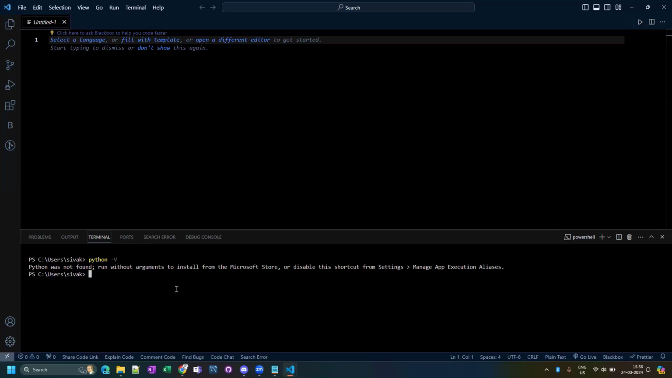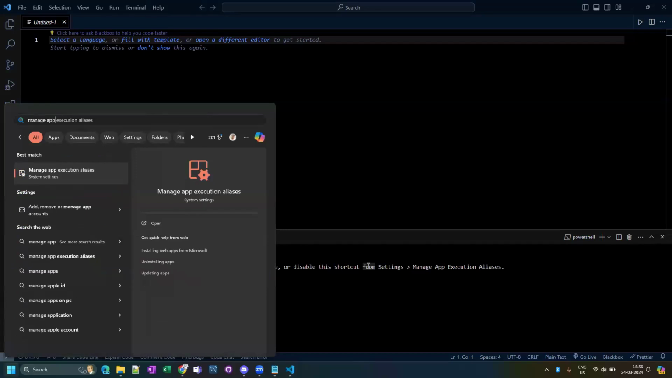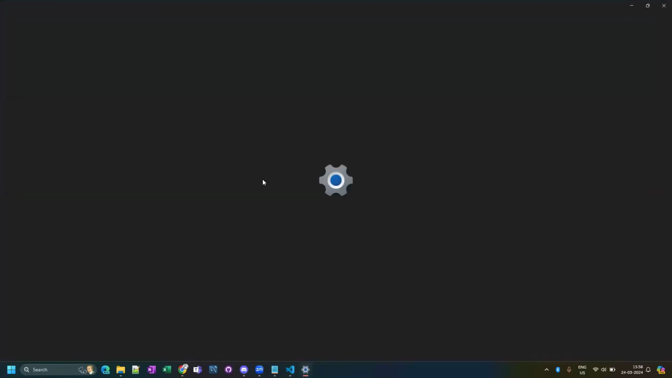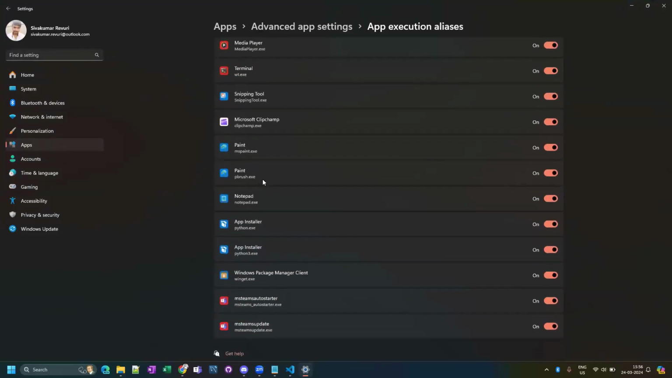A few people face this issue because they earlier installed Python with a different version, or multiple Python versions have been installed on the system. That is when they face this issue. All you have to do is search for manage app aliases. Here you look for Python.